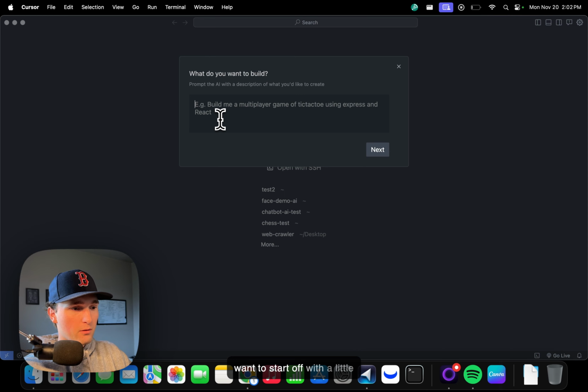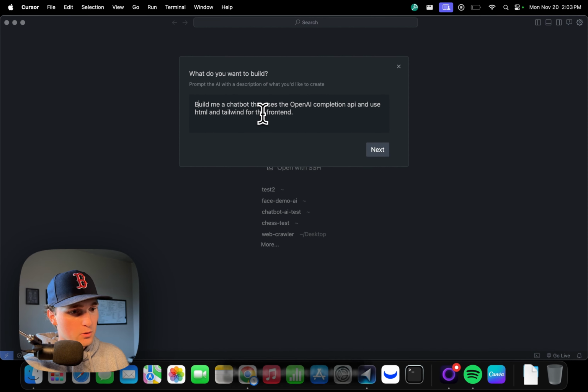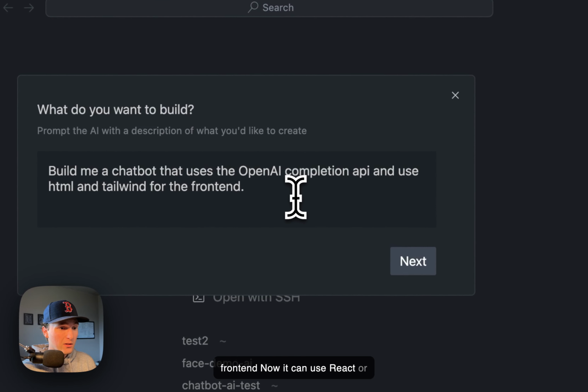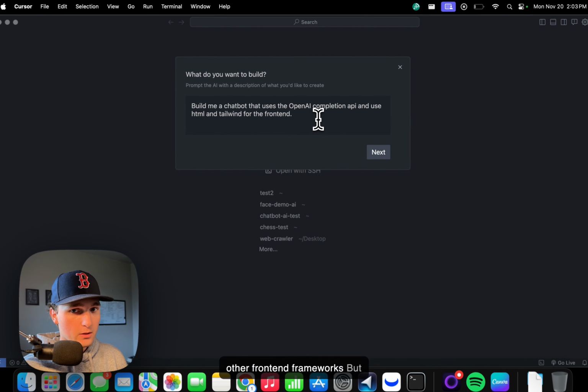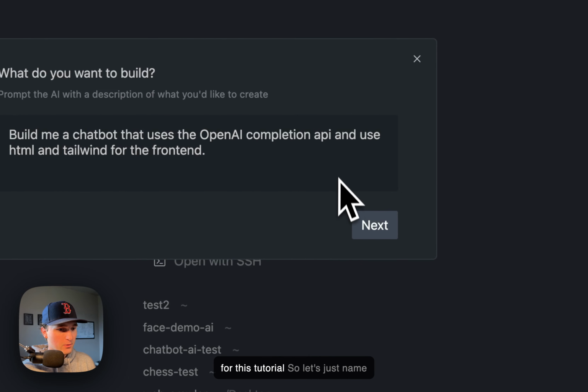So if I want to start off with a little template to go off of, I use this. I tried this before testing to make sure it actually does work, and generally it does this right. So let's do this. Build me a chatbot that uses the OpenAI completion API and use HTML for the front end. Now it can use React or other front end frameworks, but HTML is simpler, so I decided to use this for this tutorial.